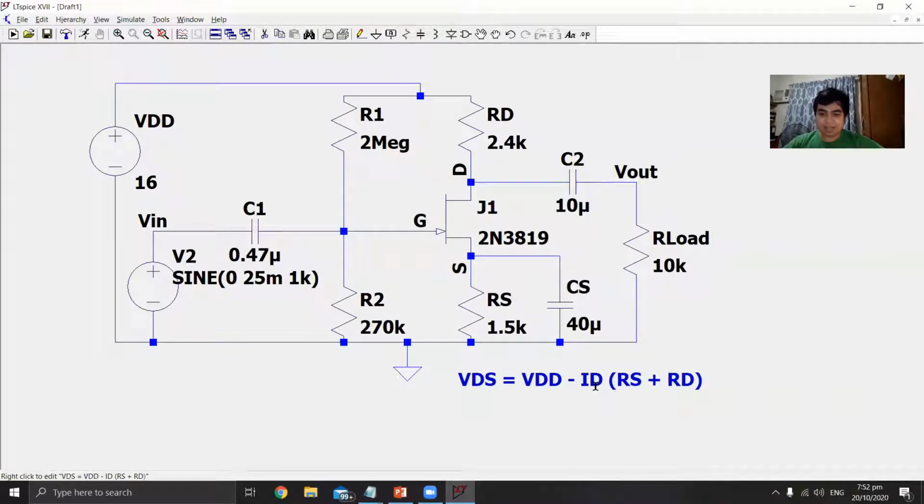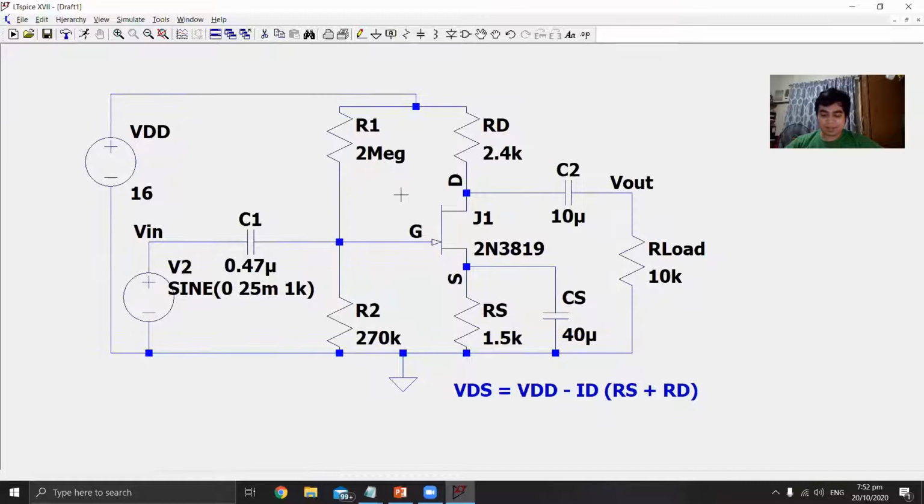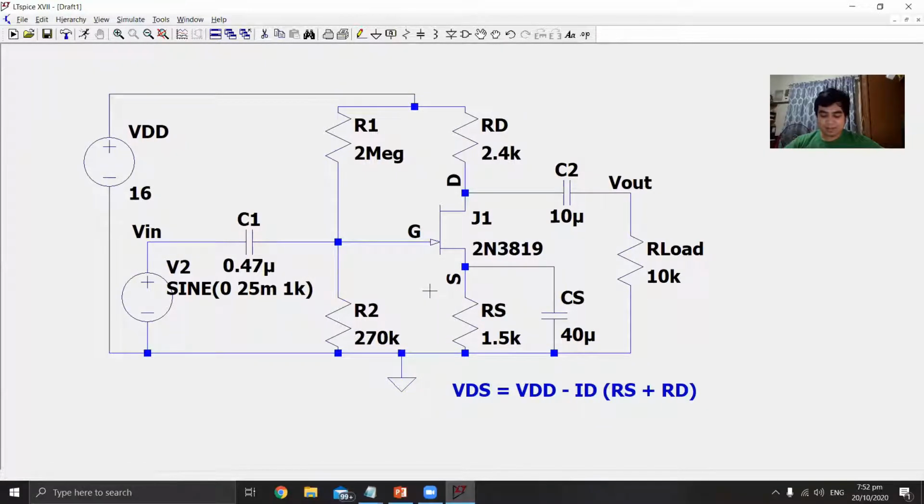VDS equals VDD minus ID times (RS plus RD). As we know that VDD is always constant, we can see that in this circuit, as the ID increases, the VDS decreases. So the current is inversely proportional to this voltage. Furthermore, analyzing this, we will see that in this circuit, for the positive half cycle of the input signal, we will get the amplified negative half at the output. So there is always a 180-degree phase shift between the input and the output.